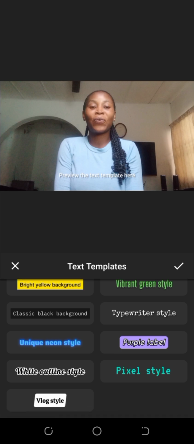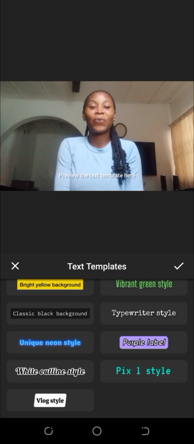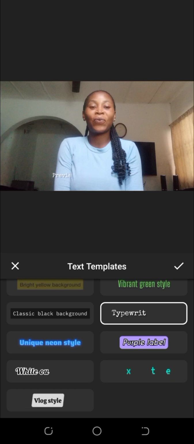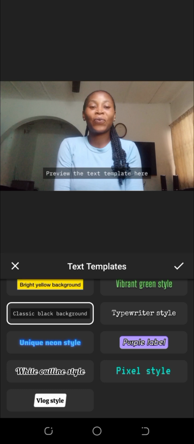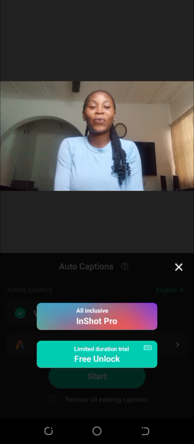So let me use this, the white outline style. If you want to use it, we have the typewriter style, vibrant green, we have classic black background. So let's click on the typewriter style. Let's see how it will look. When you click on it, you see these white border lines around it, to show that you've already clicked on the one you want to choose. Then you come to this check here, click on check, and then you start.